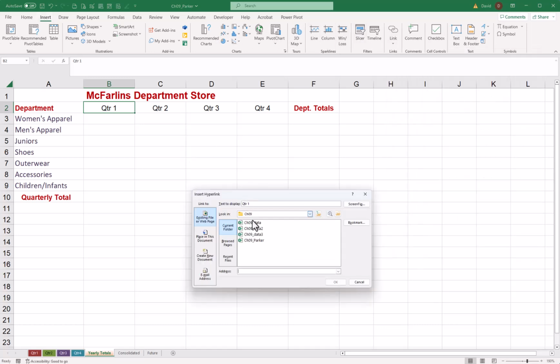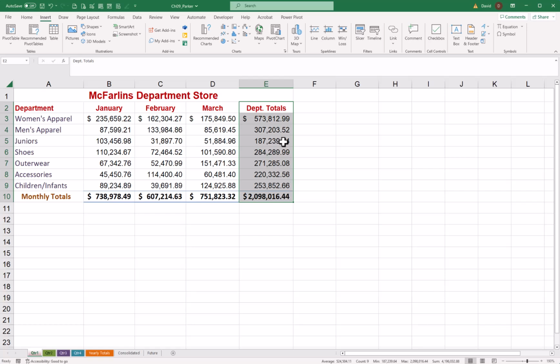Click on the link. Now I can see that I have all these different areas here, but I'm going to say a place in this document, and I'm going to say quarter 1. So that's taking me to the quarter 1 sheet. And I want to link it to the totals over on my other sheet. So I'm going to type in E2 colon, because it's the range, through E10 and say okay. Now, if I click on quarter one, it takes me right here to the hyperlink so I can see the entire total. I'll go back to my yearly total.